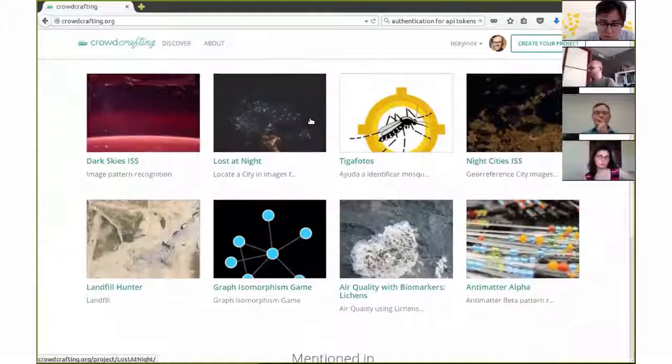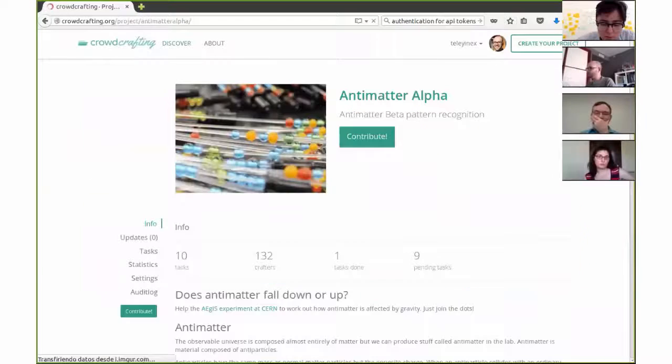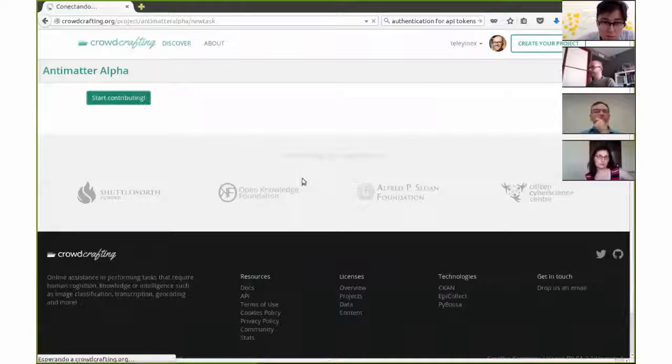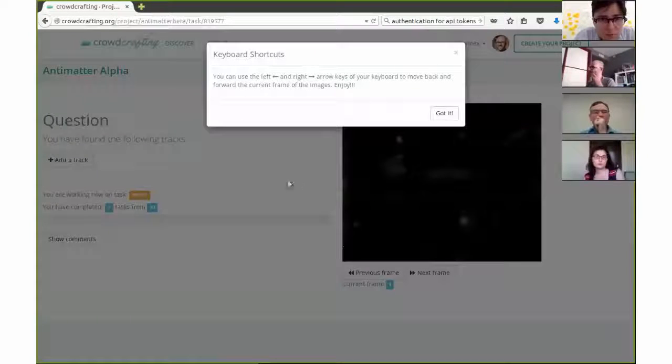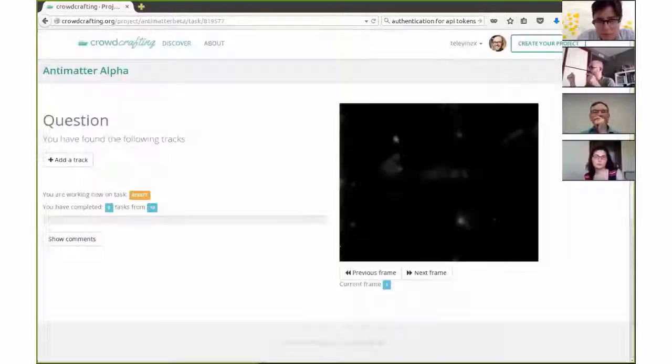Then let me show you the antimatter one, which is probably one of the most advanced ones. In this case, we are analyzing antimatter. They have the following problem. They fire one proton against an antiproton, and they are looking where they collide and where they intersect. The black square is where they take pictures at different depth levels. It's like you're using a microscope going down or up. And you can use the next frame or previous frame buttons, or use the arrow keys.